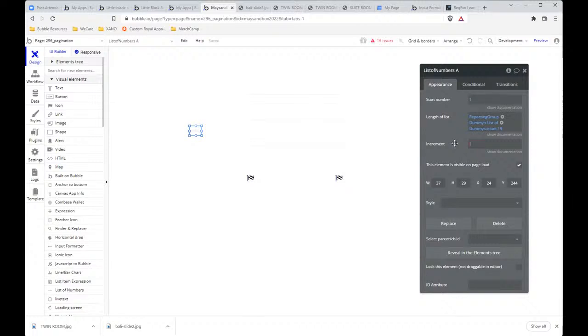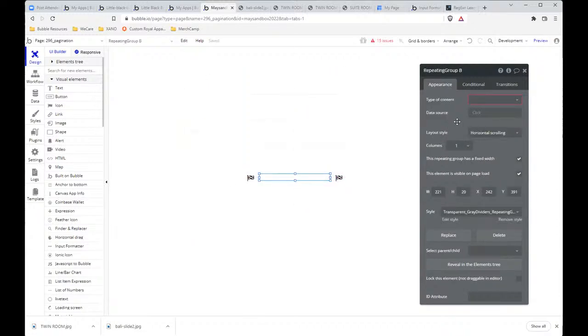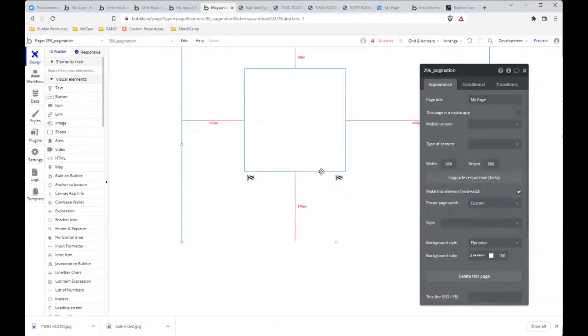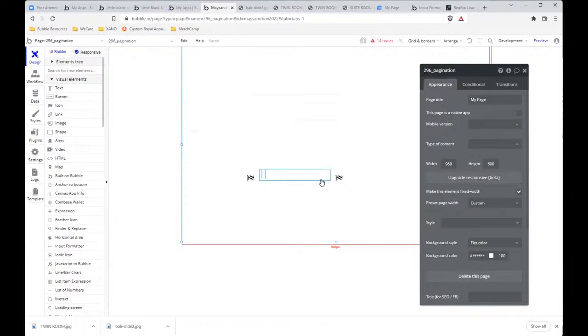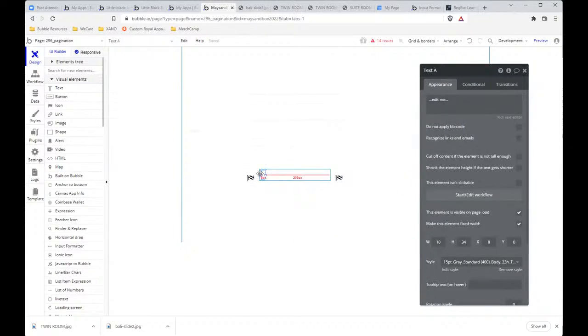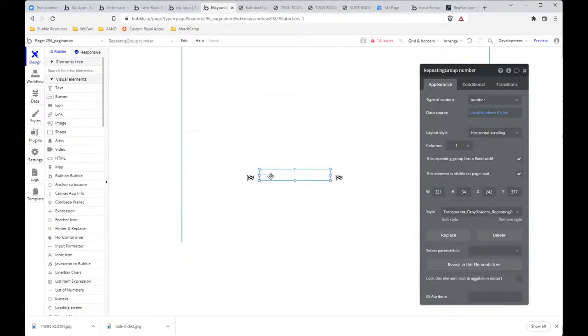And then you would just put in your repeating group here. It would be of type number. Then the data source would be the list of numbers. And then in each cell, you can show the number. Have to make it big enough that you can actually see it though. And then I want columns, however many columns we need.